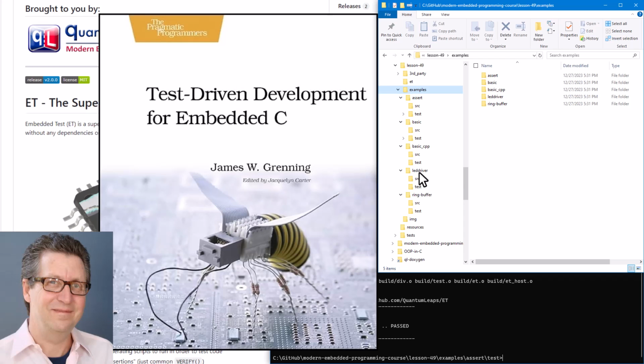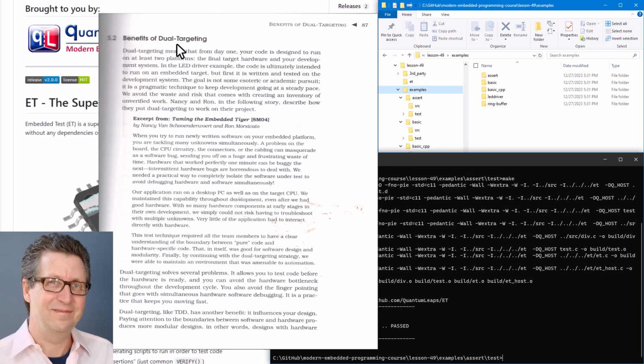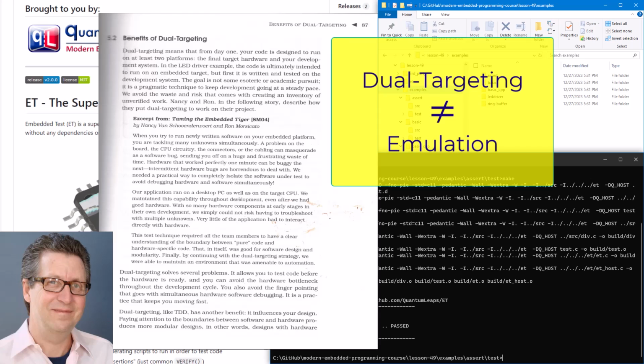Speaking of James Grenning's book, you might have noticed that I have performed the testing on the host computer. Grenning calls this strategy dual targeting, meaning that from day one, your code is designed to run on two platforms, the final embedded target and your development host computer. Dual targeting is sometimes confused with emulation of the embedded target on the host with software such as QEMU. But dual targeting is actually simpler.